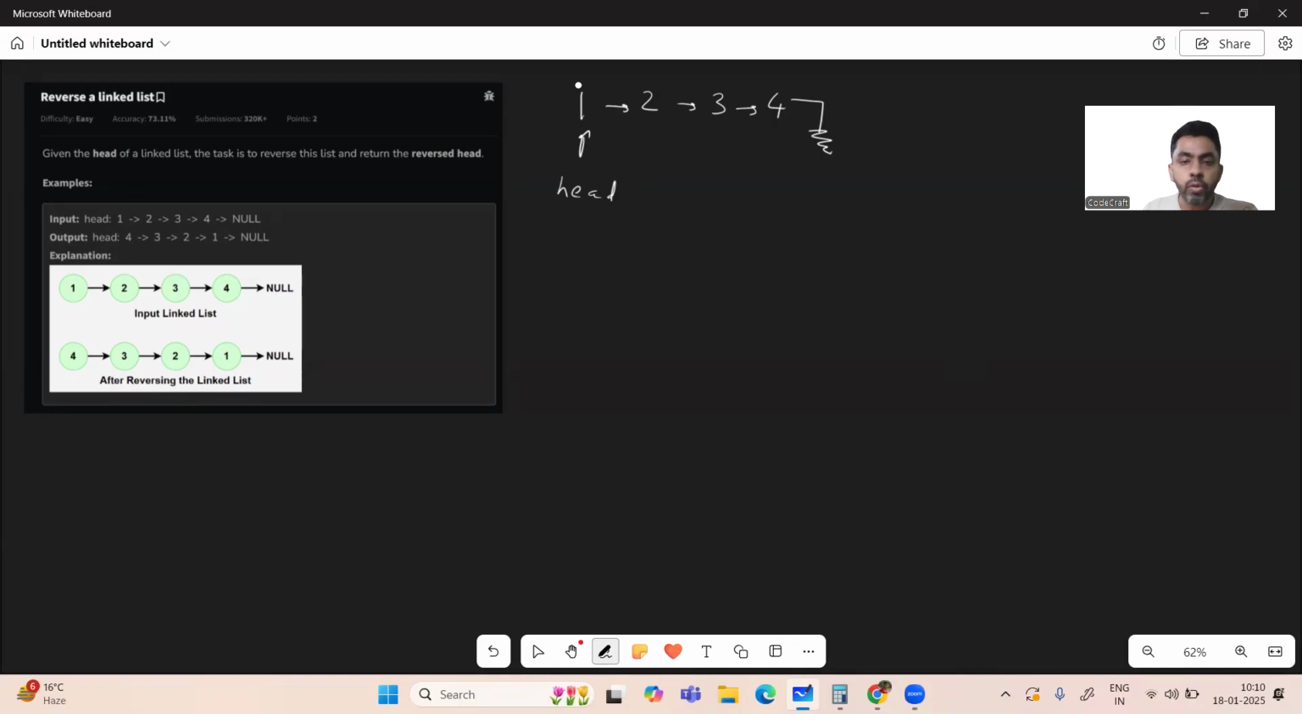It's a simple problem. We just want to reverse the linked list. So how will the reversed linked list look like? It will look like this: 4, 3, 2, 1. 4 is coming here, 3 is coming here. It's very simple to understand, no need to explain much. So this will be the reversed linked list and this will be the new head. We just want to return the new head. That's what the ask is.